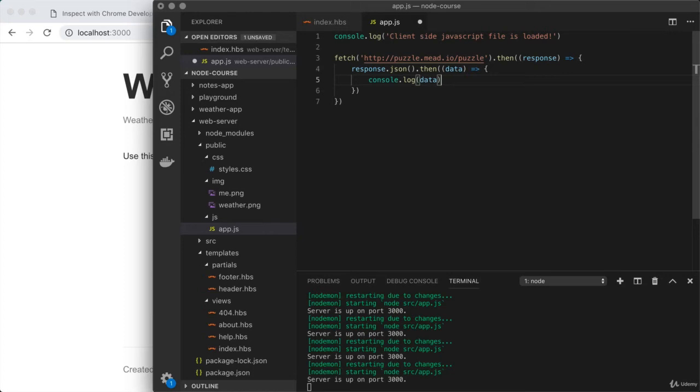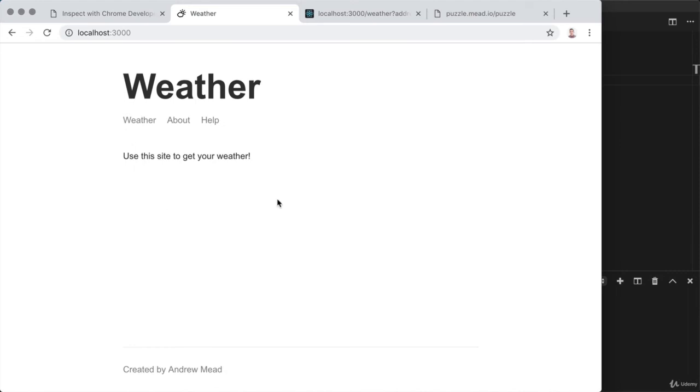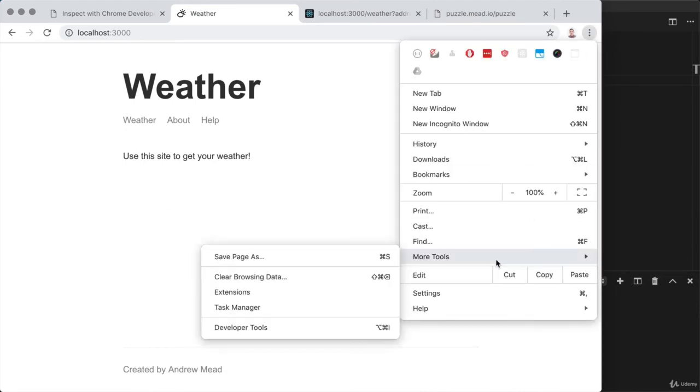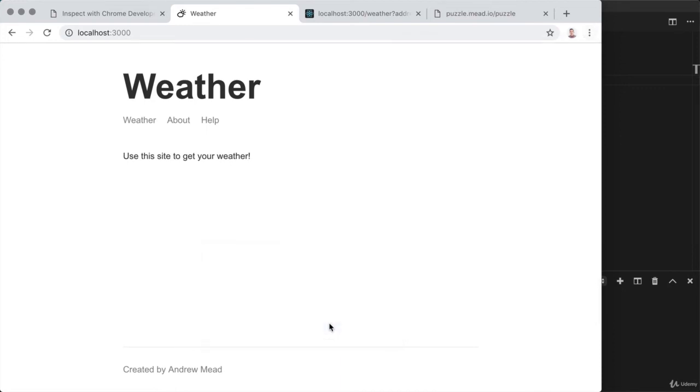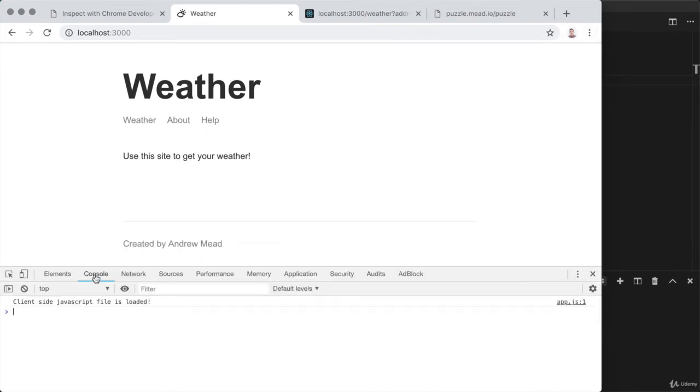Later on, we'll be using different methods for the browser to actually render data like the location and the forecast to the user interface that the user sees. What I'm going to do is go ahead and save app.js, and then inside of the browser, I'm going to crack open the Chrome Developer Tools, which we have used before. In the menu, it is More Tools, Developer Tools, and once again, we're looking for the console tab, and here we have our one message we print on line 1 of the file. Client-side JavaScript file is loaded.